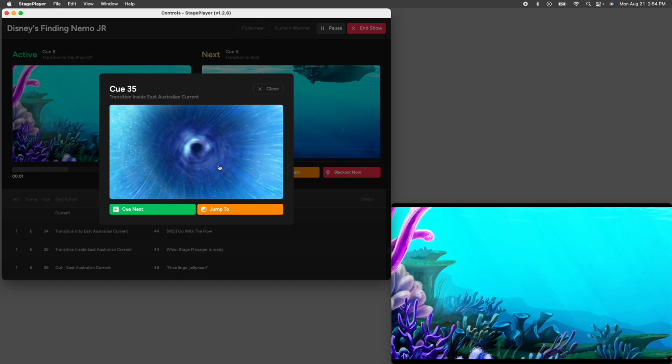And you have a thumbnail of the cue in question, so you know which cue we're talking about. You can hit cue next to put it in the up next spot.